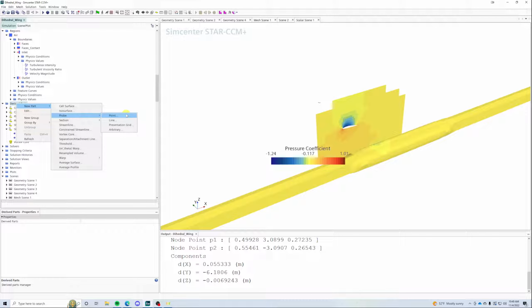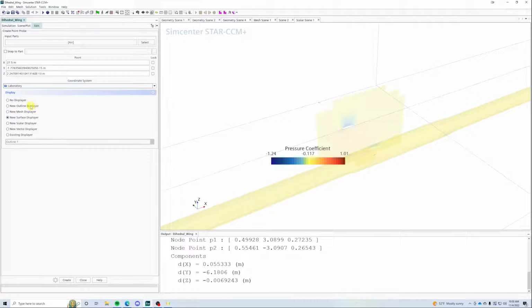Last but not least, very similar to the way that we did points and lines for streamlines, we can create sensors. You can think of this as pointing at a particular location in the flow and saying, I want to know about something here.